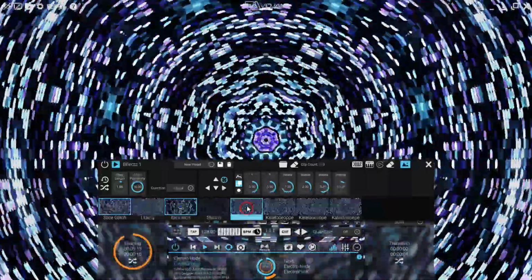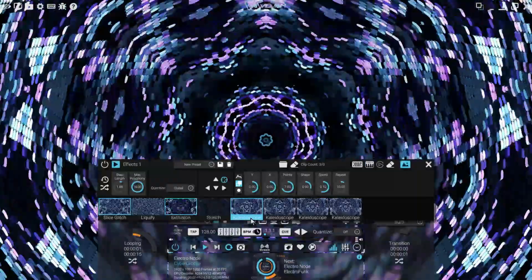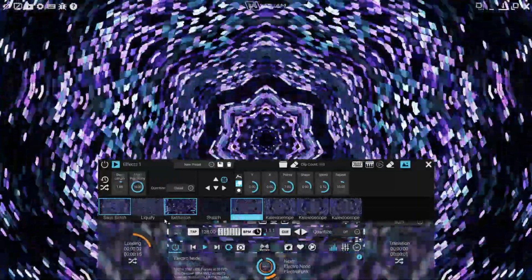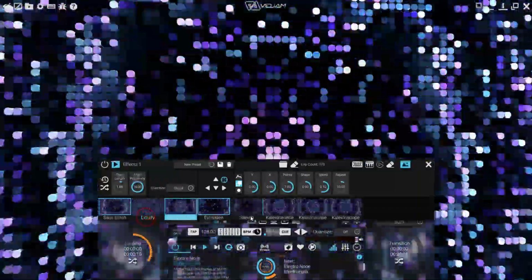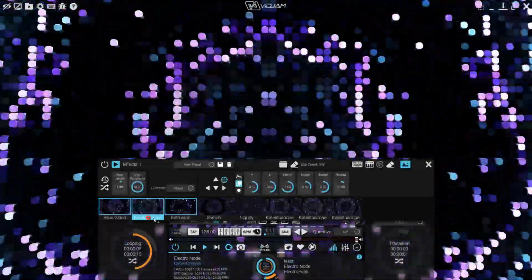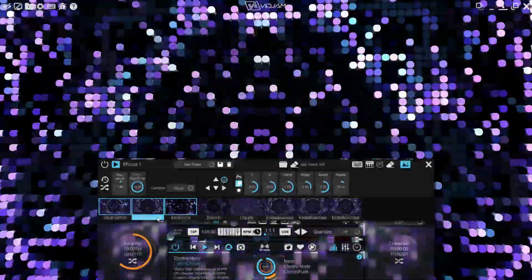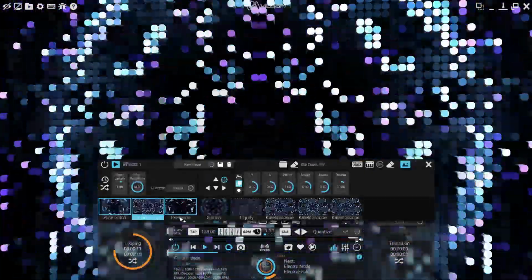You can rearrange effects by clicking and dragging their names. Experiment with different combinations to achieve the desired visual effect. For instance, placing the kaleidoscope effect before the extrusion effect can create a unique visual texture.